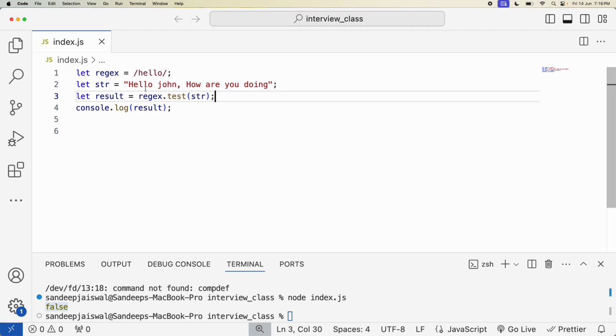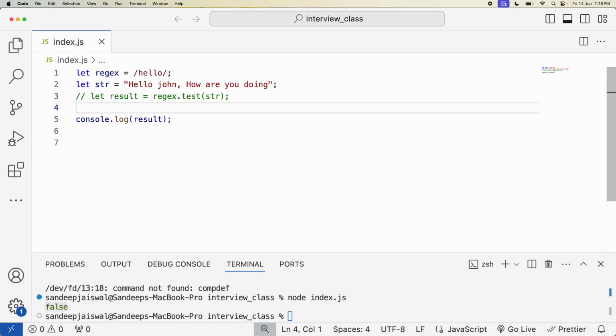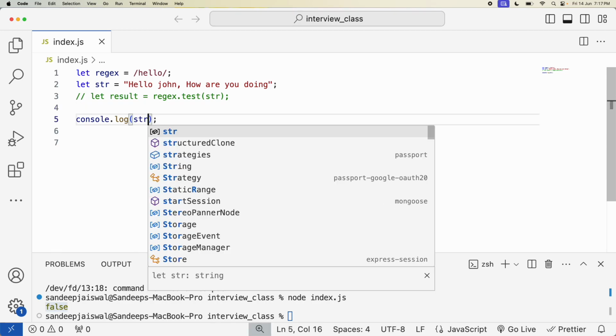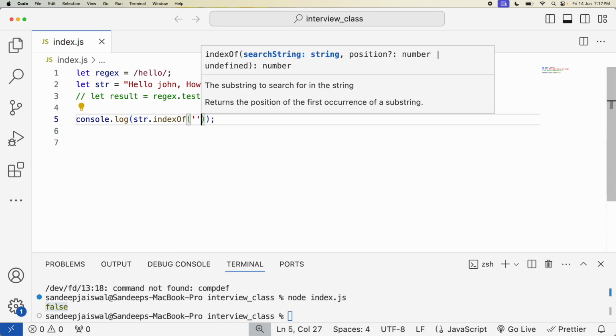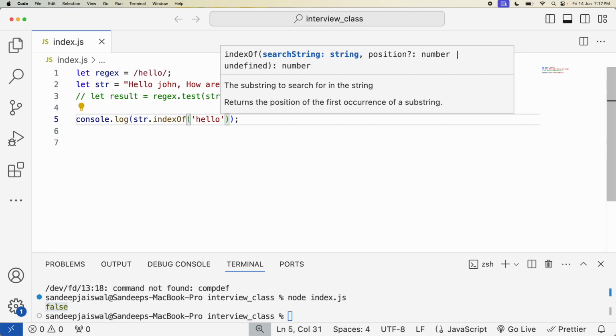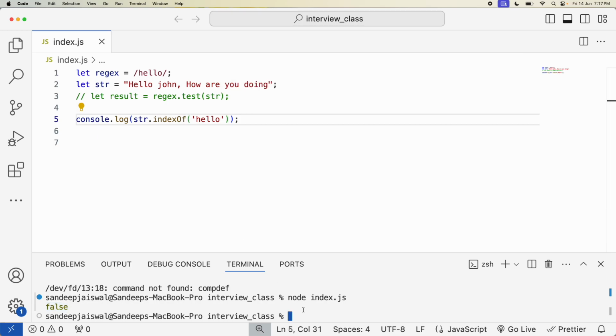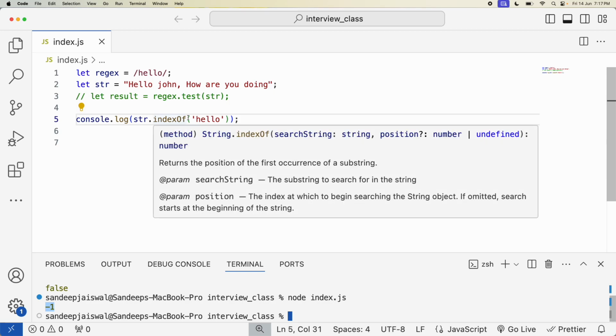Same thing will happen when you write with indexOf. Let's suppose if I want to check with indexOf, so I'll just write instead of result, str dot indexOf, and I'll just write hello. So this also returns me the same thing. It will return -1 because indexOf will return -1, or if you use includes, it will return false. Even regular expression is failing. So basically this is the use for testing regular expression.